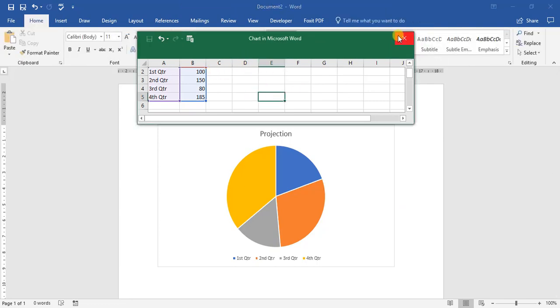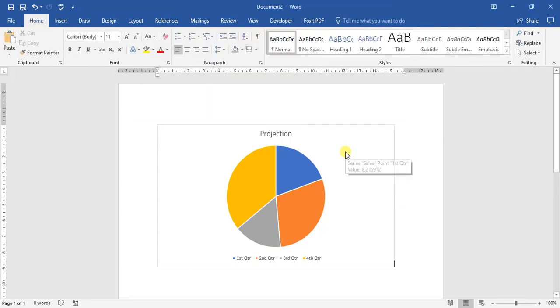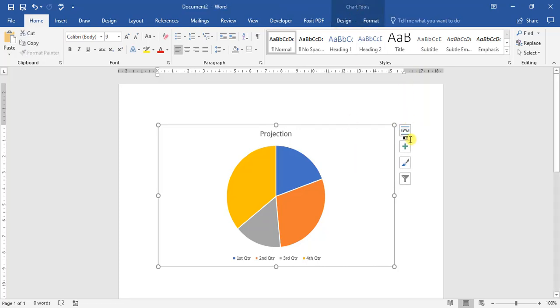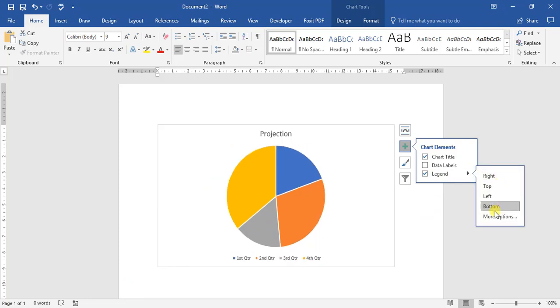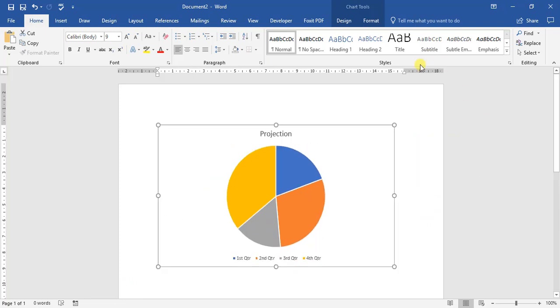Once we're done with this, we can close that. Let's click back on the chart, and we get some options here. This first block here is chart filters, chart styles. We can add a chart element, so data labels, chart legends. This bottom part here is obviously our legend, so let's look at that. Right, top, left, bottom.